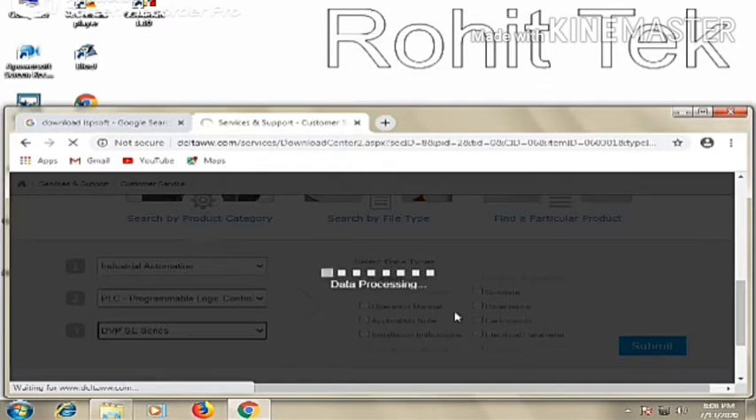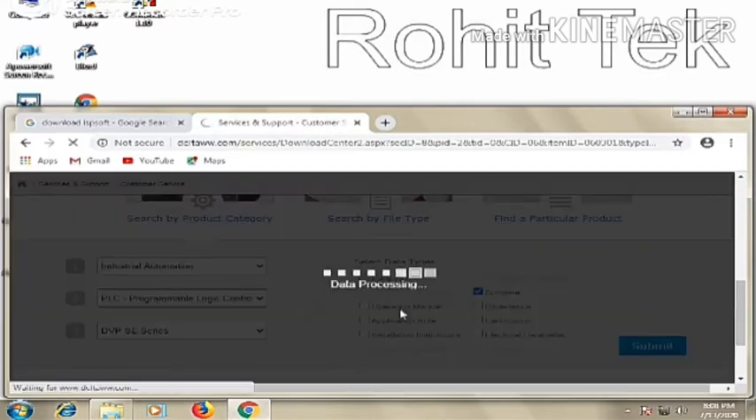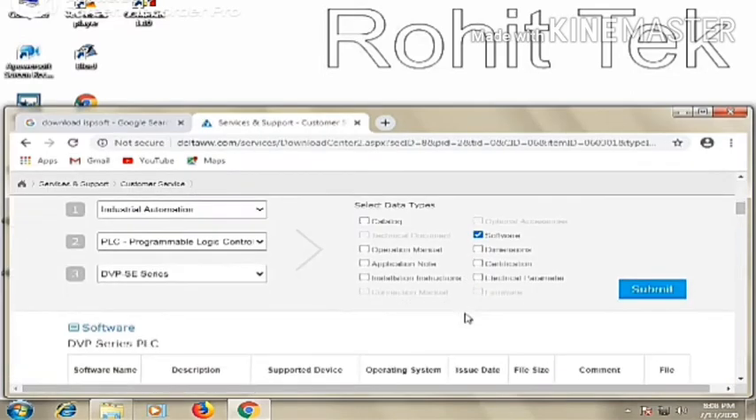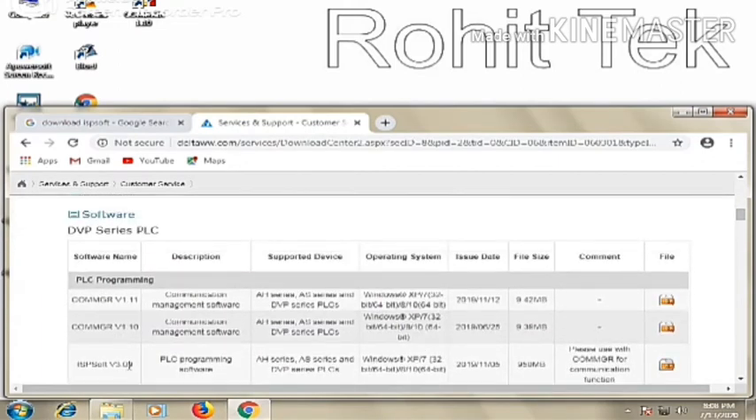It's processing. Now click on software, then submit. Well, the software list will be provided down below. See this, these are the softwares.